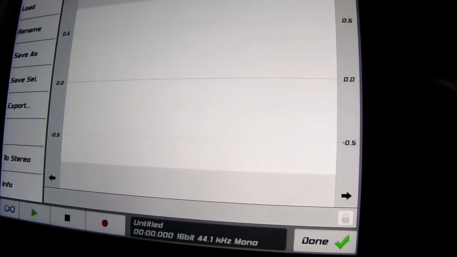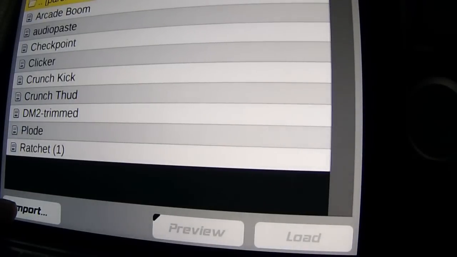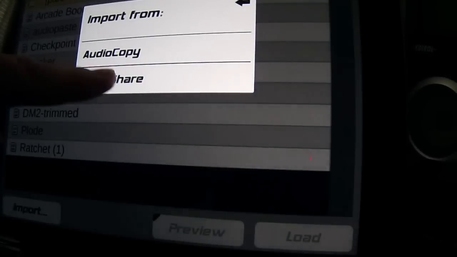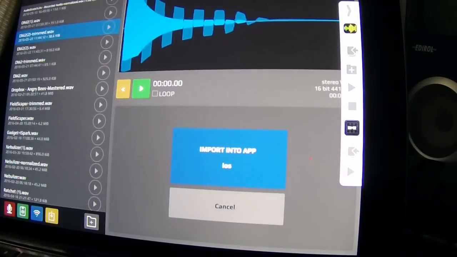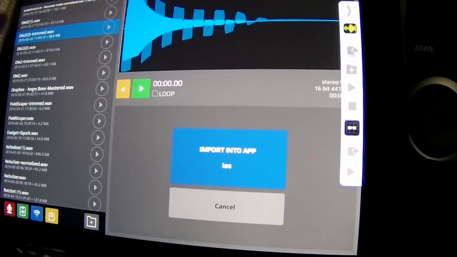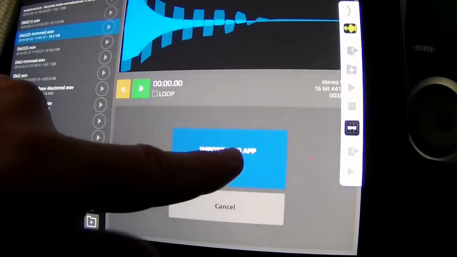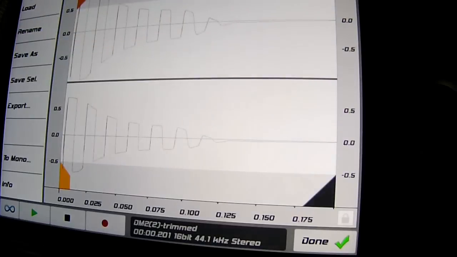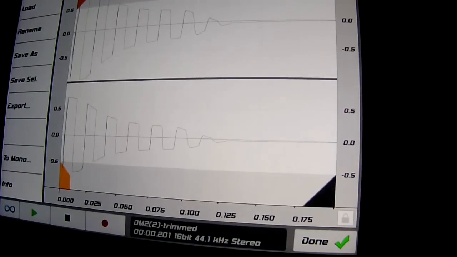Go in under File, Load, Import, and you go to your audio share. And the highlighted file here is DM2 trimmed. I'm going to select that, and I have it in here.